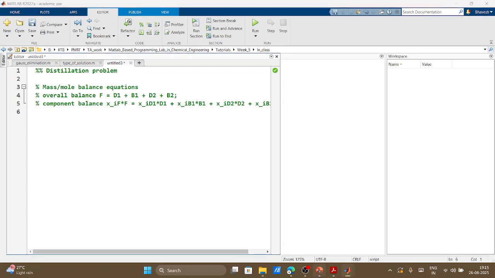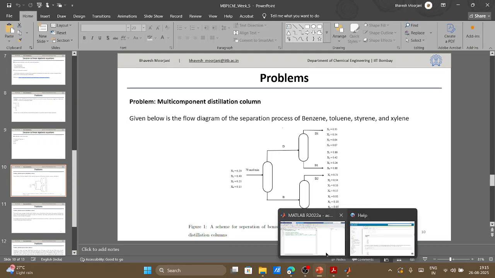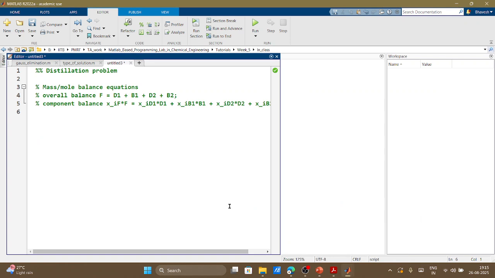Now here, how many variables do I have? I don't know D1, B1, D2, B2. So we have 4 variables, and correspondingly you have 4 component balances and 1 overall mass balance, right? If you realize, you can get rid of one equation since they are interconnected. If you know the flow rates of 3, you will find the value of the 1, right? So you don't need all 5 equations.